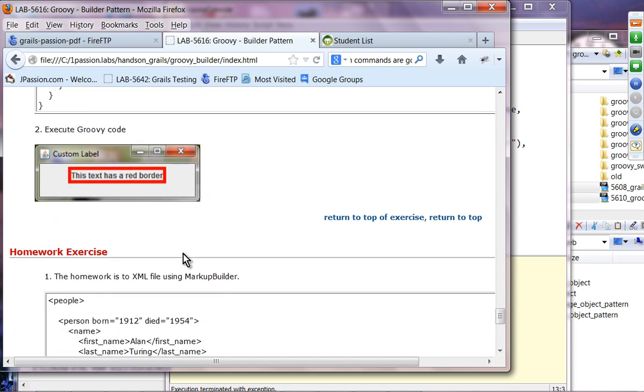So the builder pattern is useful for building any kind of tree structure. You can see that a closure is being invoked as a parameter, and inside the closure, you can just repeat the tree structure. That's what the builder pattern is all about.